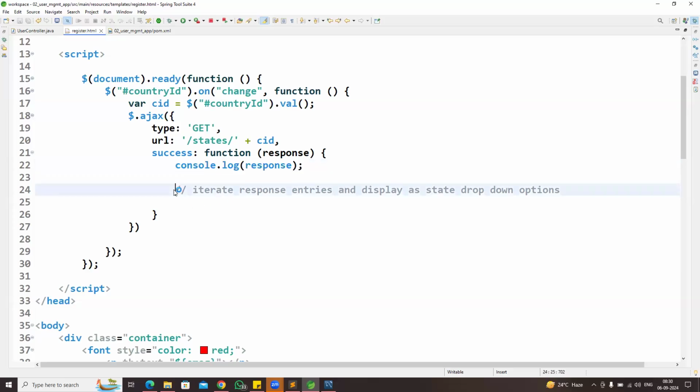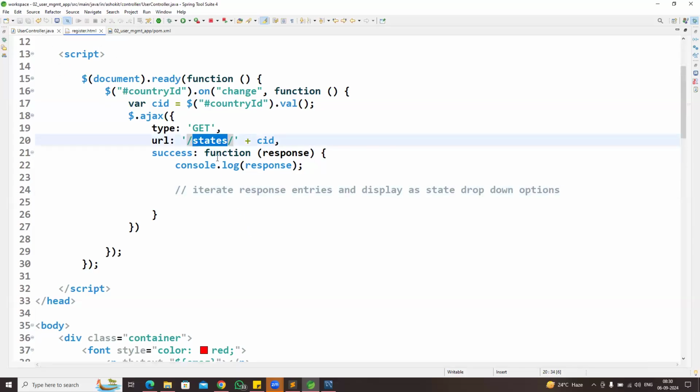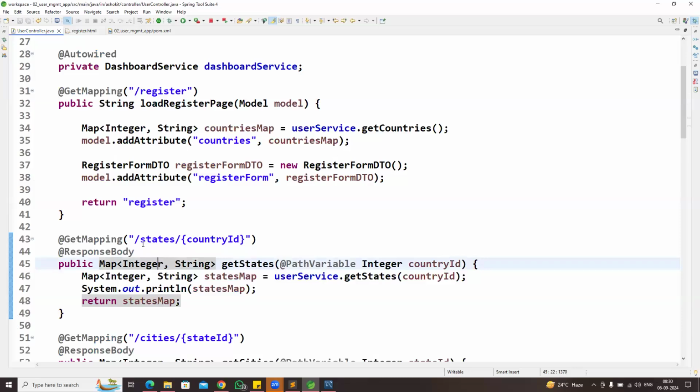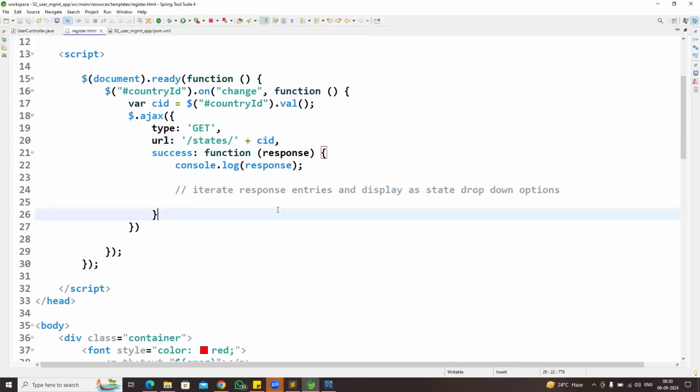Sir, if you have more than one controller, how does it know which controller to go to? URL pattern, sir. You need to give a unique URL pattern for the controllers. In my entire application, this method's URL pattern is unique. It will check all the controllers and come here. So go to the states URL pattern with the country ID. Now I got the response.